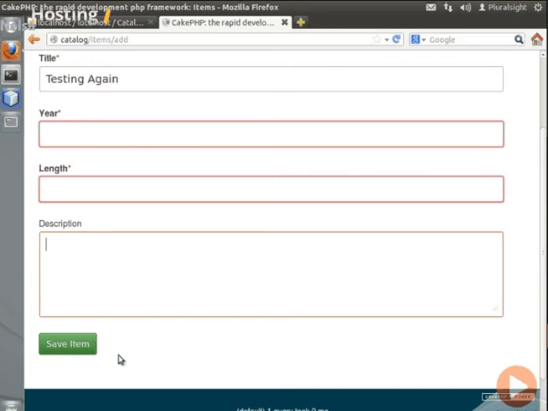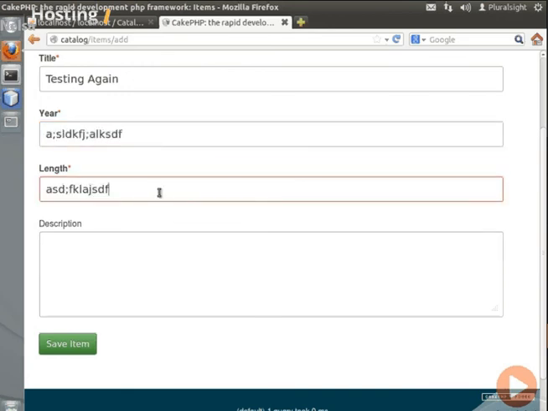Now I'm going to go ahead and click Save Item again. It is still indicating that our year field and our length field need to have valid data. Now each of these are supposed to be an integer. I'm going to go ahead and enter in some non-integer values. And the same thing for our length. Now I'm going to go ahead and save the item.